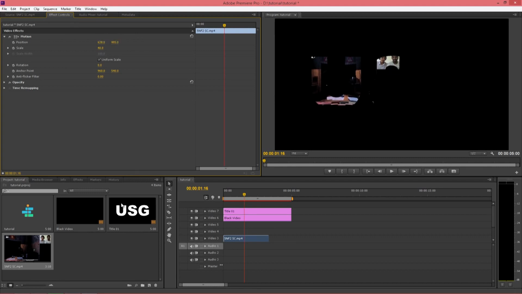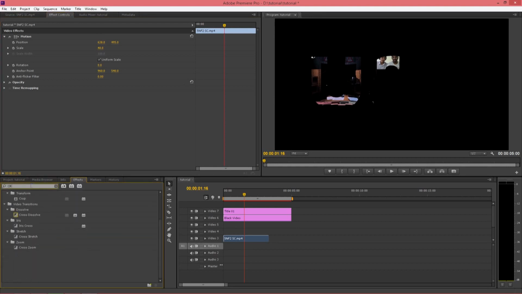Once it fits right, then go into effects, type crop and drag the crop on your video. Now as you can see, we got to crop this right side because we don't need this. So in the right section you can crop it.